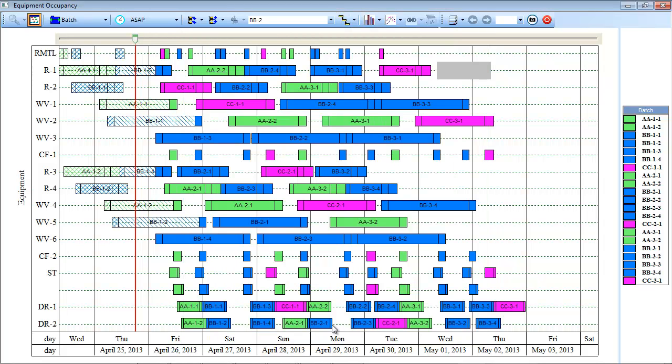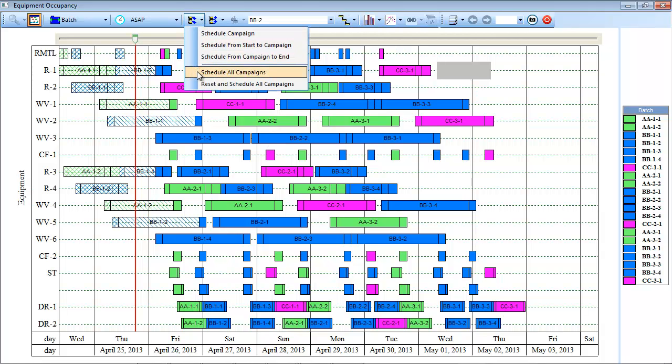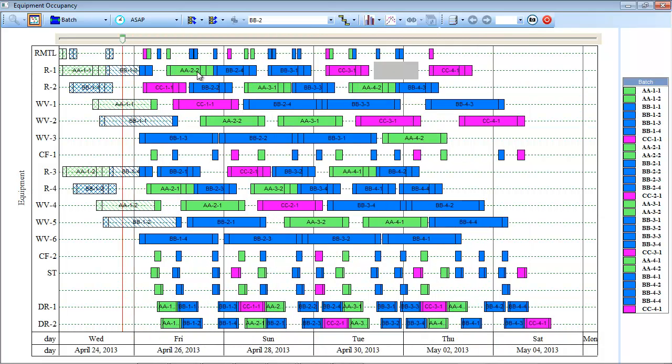After adding these new planned campaigns, I can click the Schedule button and choose Schedule All Campaigns in order to add them to the EOC. The resulting EOC shows that the next batch to use reactor R1, batch CC41, starts after the preventive maintenance activity that we added previously. This concludes this multi-product facility example.